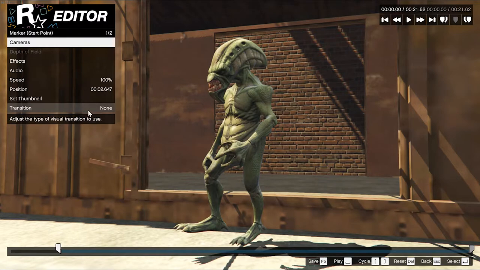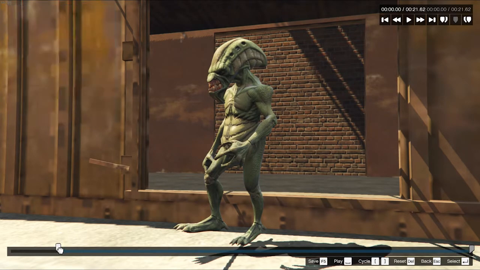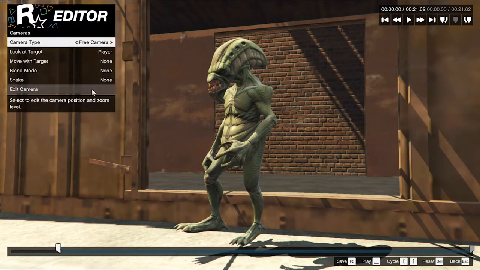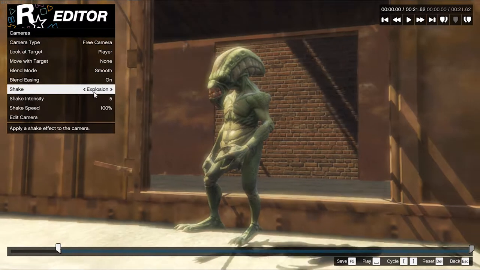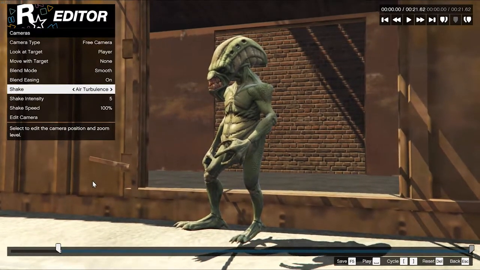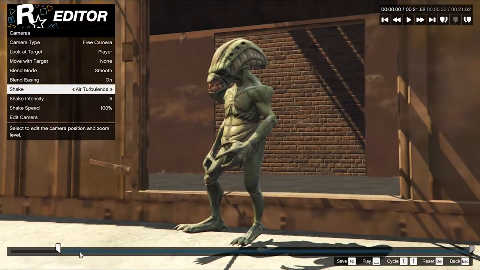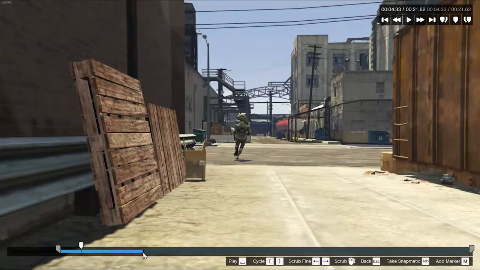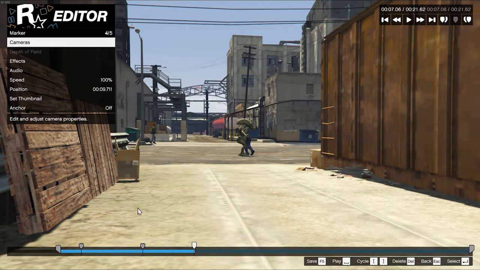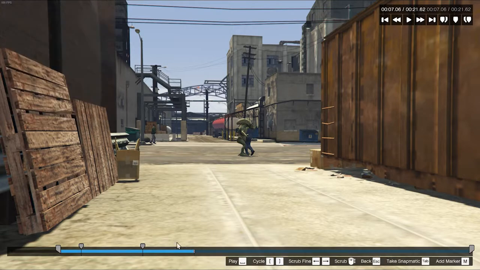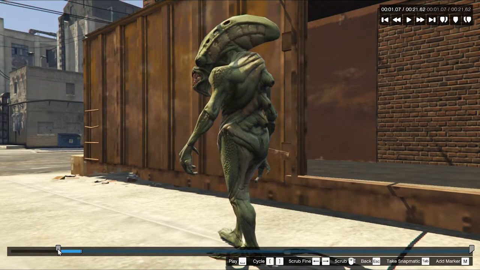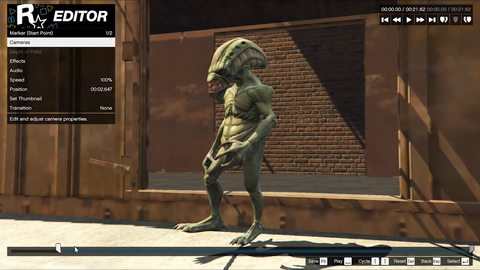If you want every marker to be the same, you have to start it with this right here. You have to start it with the very first marker. So if I put it to blend mode, smooth, and explosion or air turbulence, excuse me, every other marker that I put after that is going to have the same settings, and you would have to manually change them back to whatever you want after that. So it all depends on what you want at the very beginning, and you will have to manually change stuff along the way if the scene calls for it.